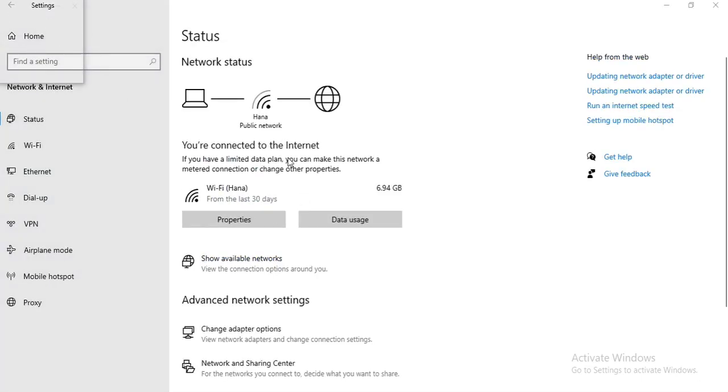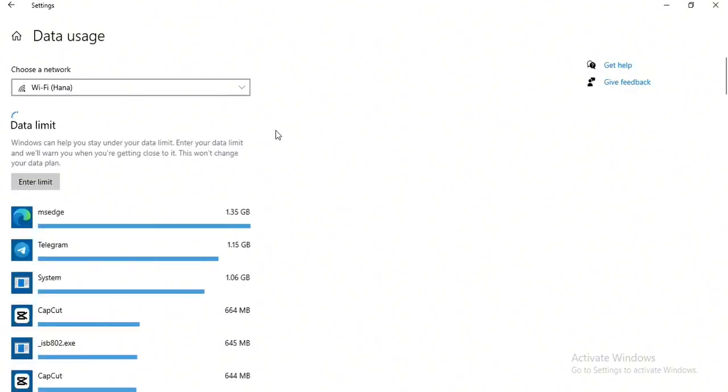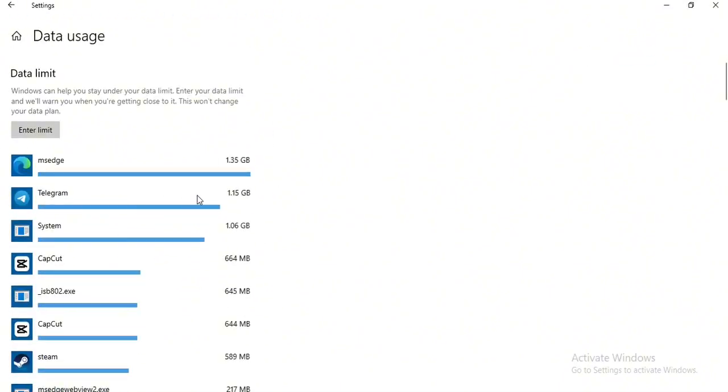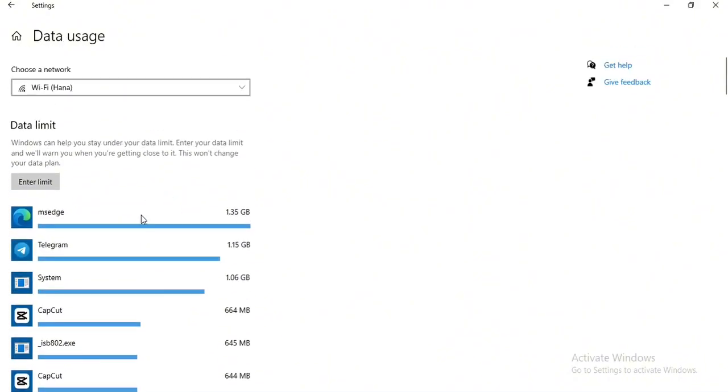Next, review your network usage. Within the network and internet settings, navigate to Data Usage. This section displays which applications are consuming bandwidth on your system. Review the list carefully. If another application is heavily using your internet connection, for example, cloud synchronization software, streaming services, large downloads, or background updates, it may be competing with Steam for bandwidth. Closing or pausing unnecessary applications can free additional bandwidth for Steam downloads.